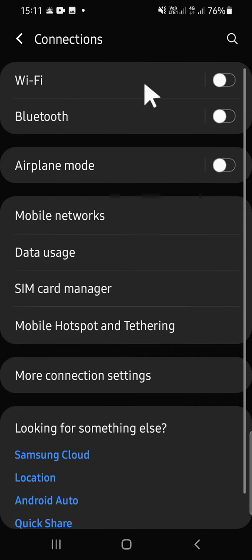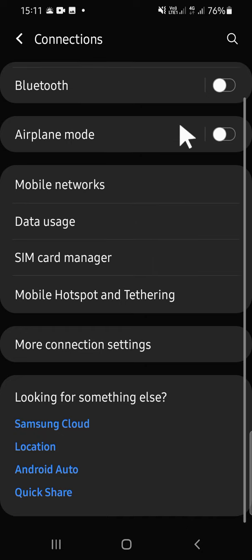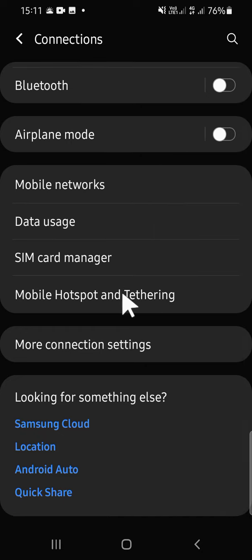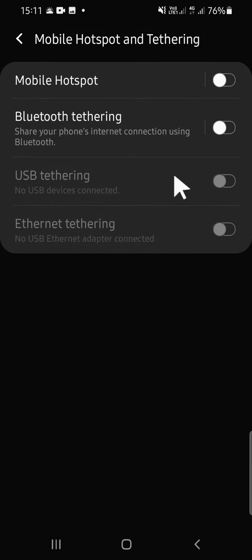And if we want to share our internet connection to other device, we can activate the mobile hotspot and tethering. So we can click on this setting. Okay, and we can activate the mobile hotspot by clicking on this toggle button. Okay, and now you will be able to share your internet connection to other device.